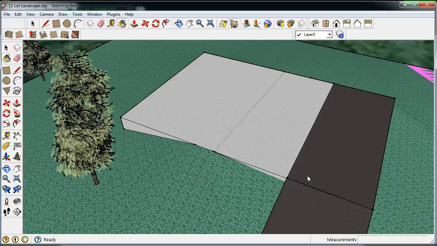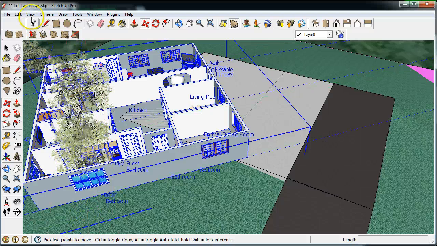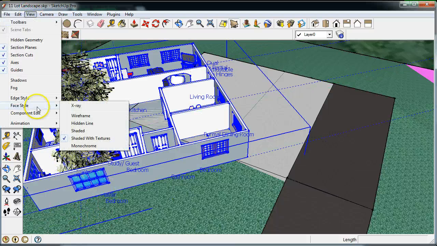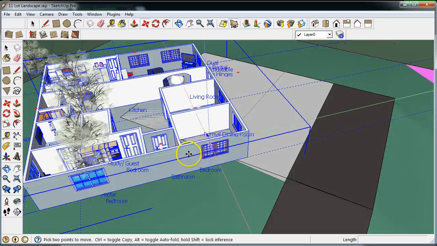And I'm probably going to have to turn off my face styles because that's all going to be messed up as well. So this may take a bit of time to load, depending on how slow your computer loads graphics. Now that the house is loaded, it'd probably be a good time to go into the View option, Face Style, and then go into Shaded. Hopefully that'll make things easier on us.